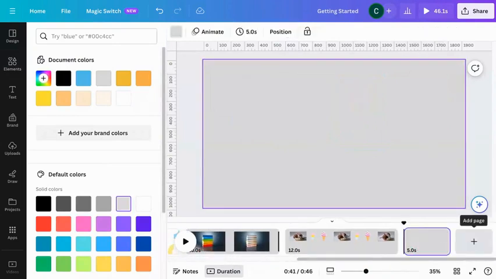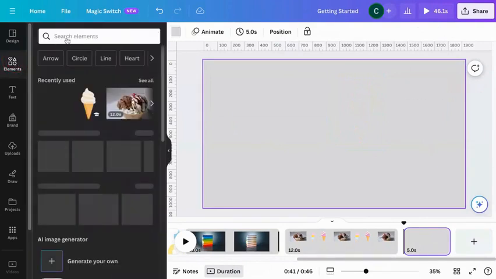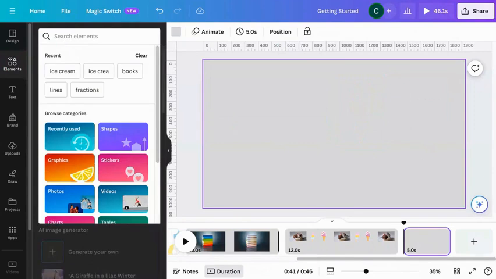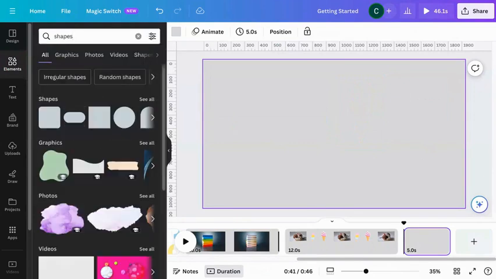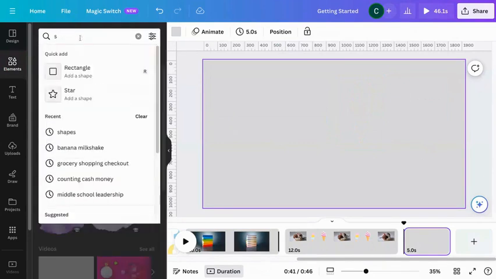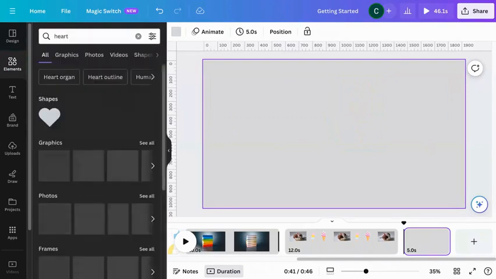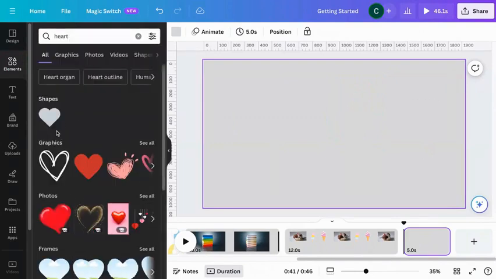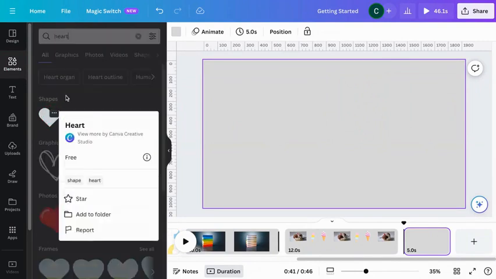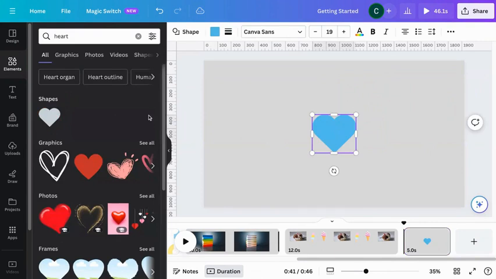And then they certainly do have shapes. So I'm going back to elements. And then say if I want to do shapes, whatever shapes that you need, you would just type in whatever that shape is. So if we're doing a heart shape, you have graphics, photos. There's a heart shape here. Just click it one time.